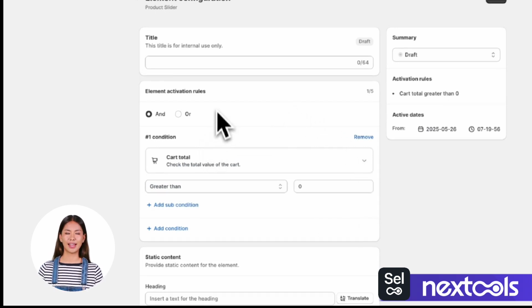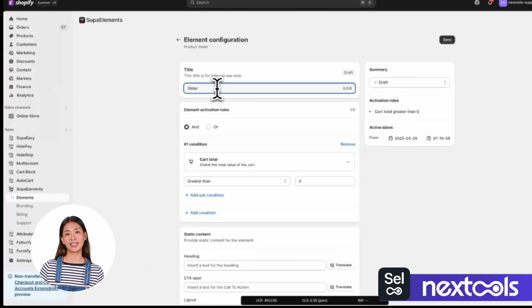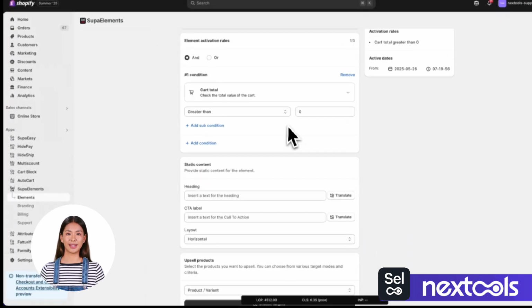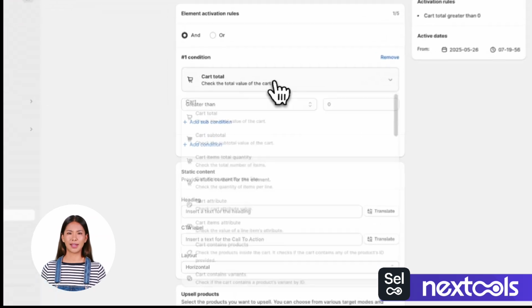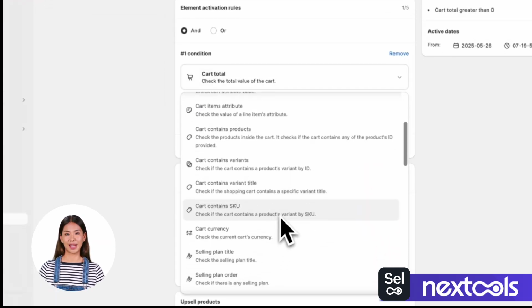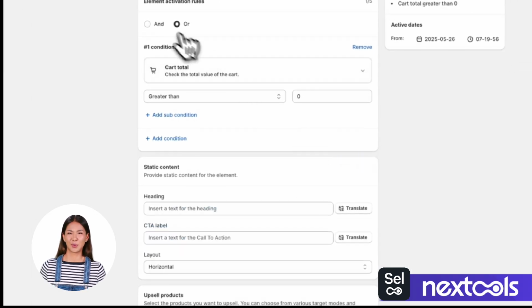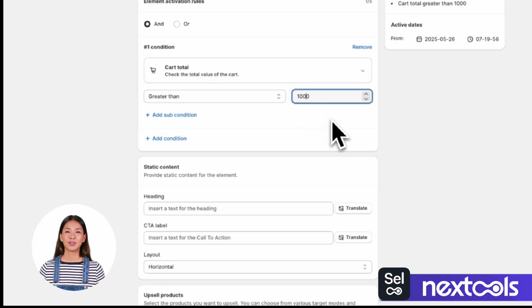The first thing to decide is the title, which is mandatory and will be used to connect it to our checkout later. Then, we define the condition under which the offer will be displayed if it is met. We can also create multiple conditions and decide whether to make all mandatory using the AND button here or make them optional using the OR button. In this example, we'll use only one condition and choose Cart Total for an amount greater than 1,000.